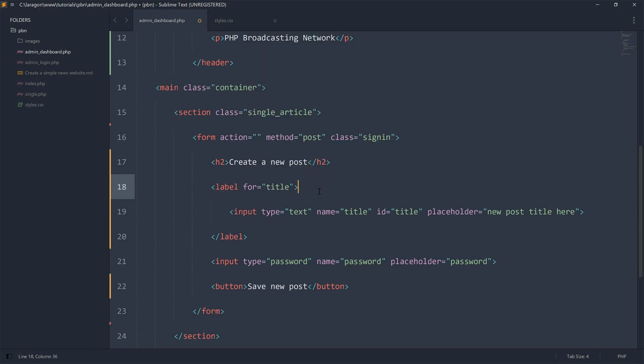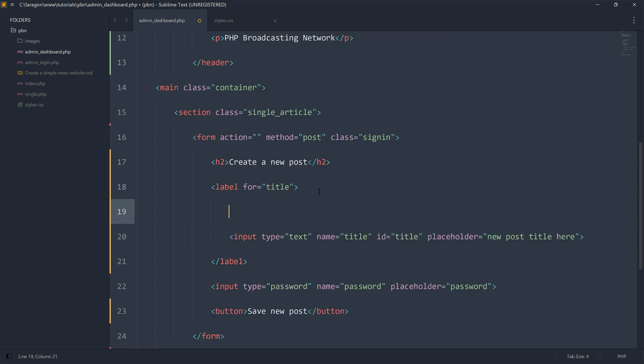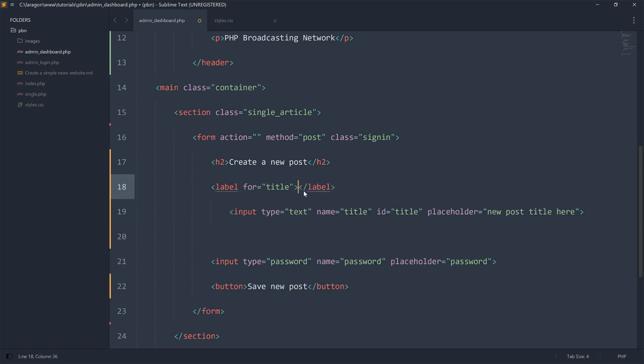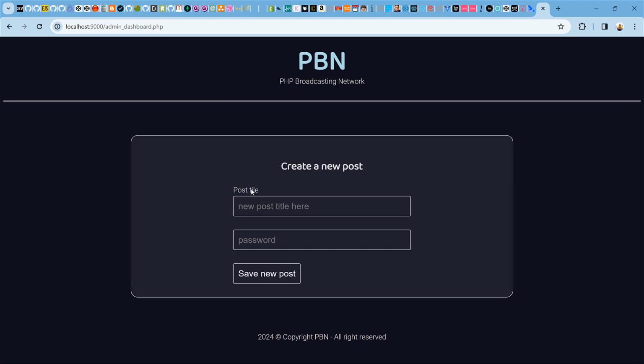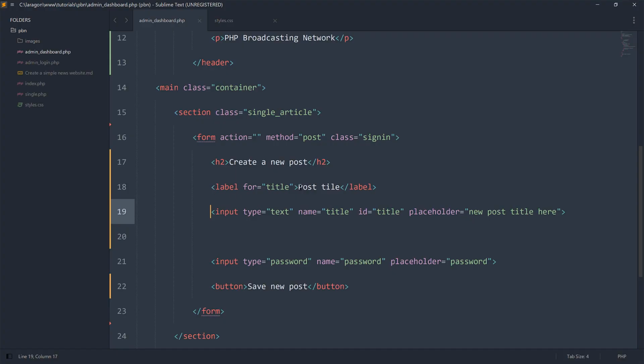So this matches, and here I don't have to encompass this inside. So rather, I'll be doing it this way and say post title. So that's the label. This will give us something like this. When I click on the title, it brings the focus into the field. So that's the purpose of this label here. We are going to do the same thing for the rest.